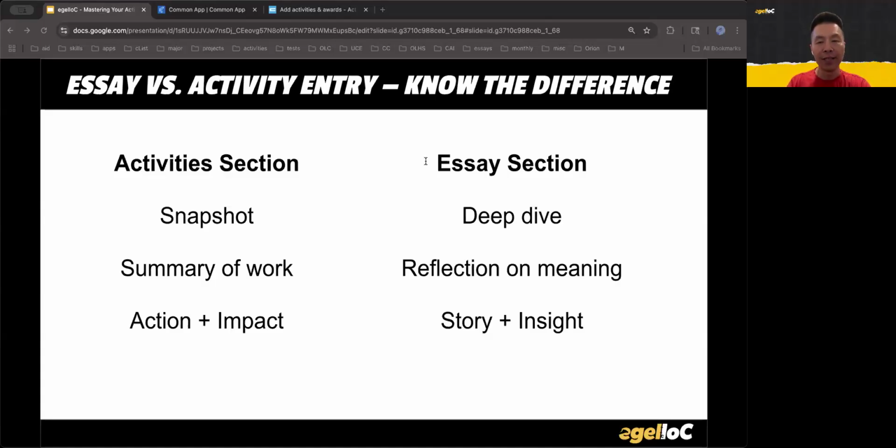You can think of your activities as proof of what you've done. Your essays are where you explore why it mattered and who it helped shape you into. That will make your whole application feel balanced and strong.